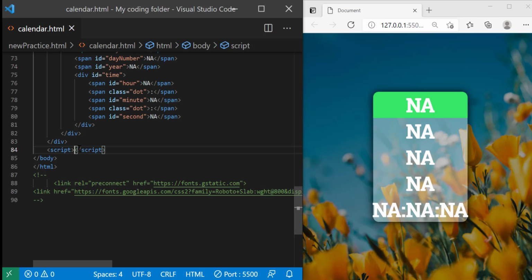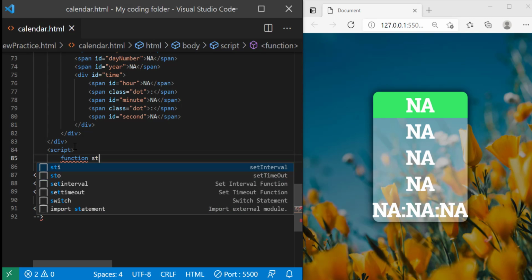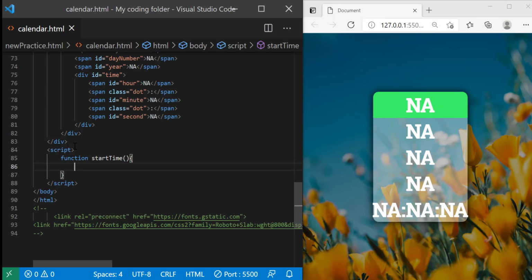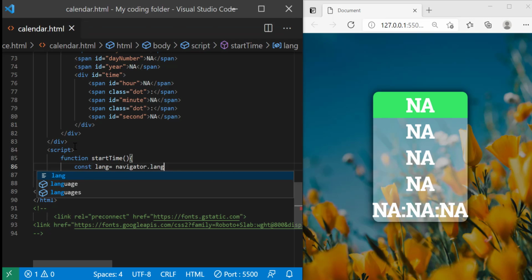And I'm just going to create two script tags instead of creating a new script file. You can do that if you want to. It's up to you. I'm just going to do it this way since it doesn't involve making too many files. And then I'll create a function called start time. Const lang equals navigator.language. This is just going to get the language for our calendar.